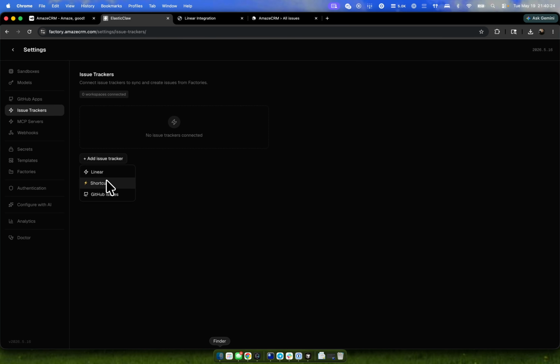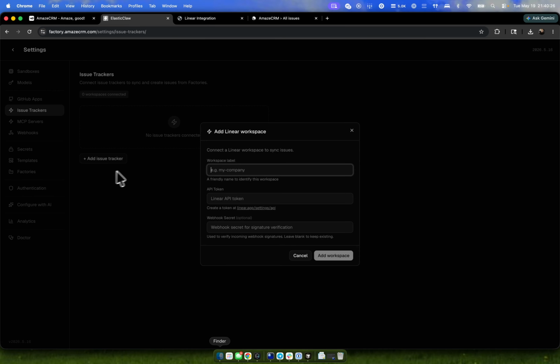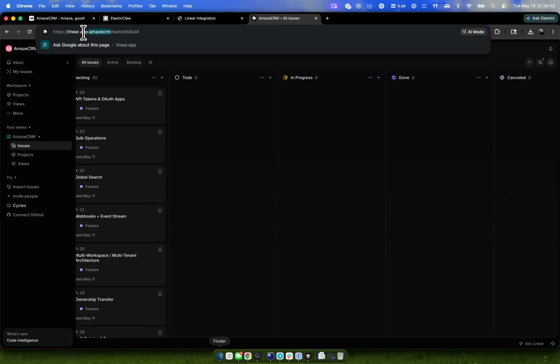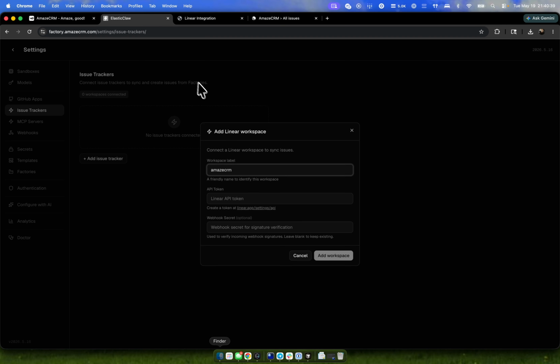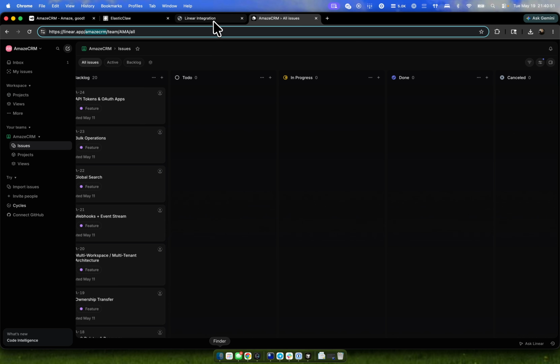So I'm going to go ahead and add an issue tracker, Linear, workspace label. You can put whatever you want here. I think it's a really good practice just to use the workspace name, the team name from Linear, but whatever you want to use here, it doesn't have to match this. It's just something that we will reference later in different YAMLs and configs. So for the API token, I'm going to go ahead and grab that from my clipboard, and then a webhook secret. So I need to get a webhook secret.